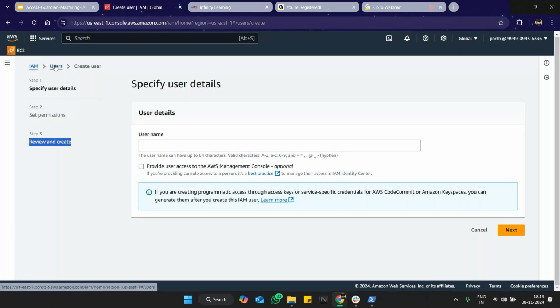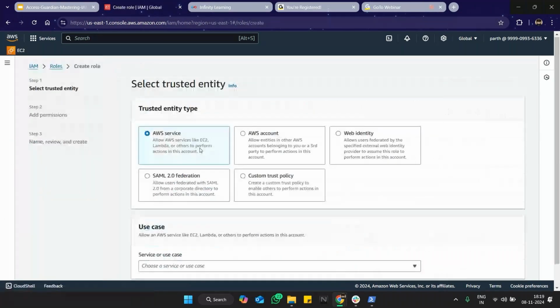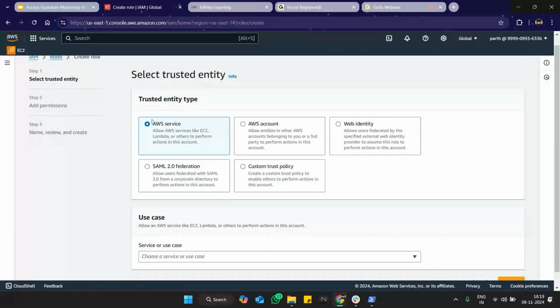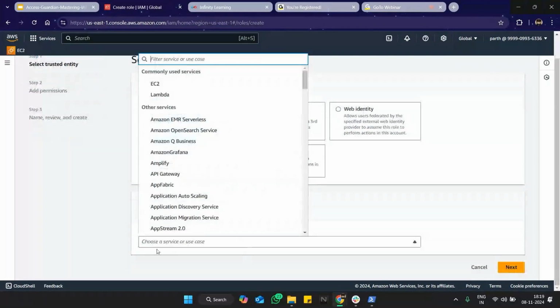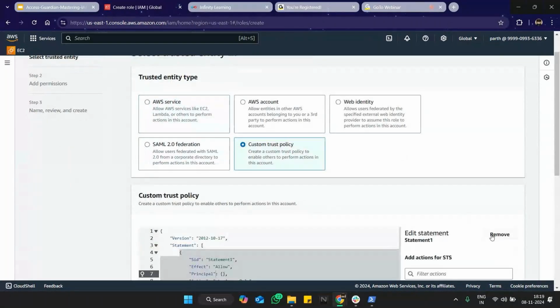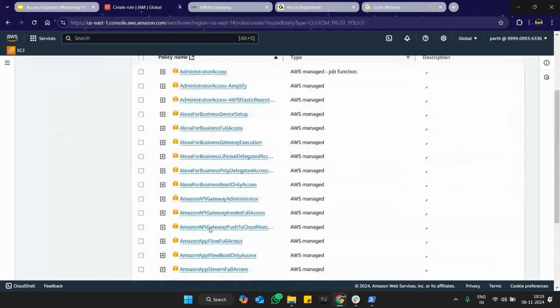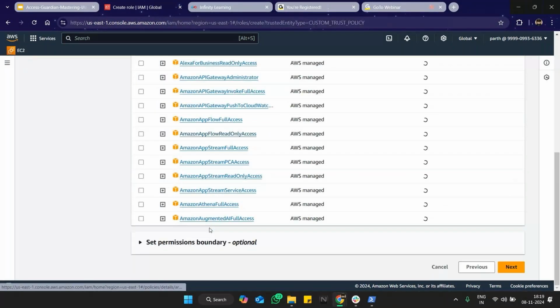In the same way, we can create roles. Here we can create the role. Same as before, we first select the entity type: an AWS service, an account, or a custom policy, anything we can select from here. Then the use case, and we can select the services from here. Then we add the permissions in the next phase. If we go to the next step, here we can add the permissions, and finally we can create the role.